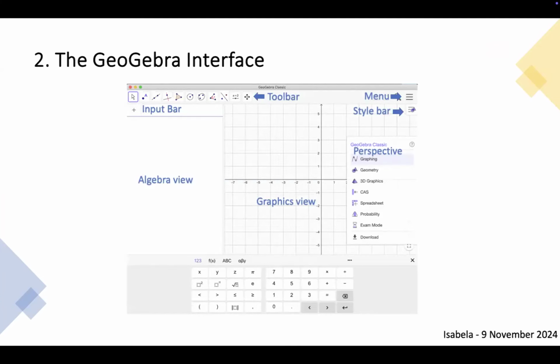So these are the parts of GeoGebra. You don't need to really memorize it, as long as you know how to use it. We have the input bar here, and we have the algebra view. The input bar is where you type your equations, and in the algebra view you see the coordinates, the equations, the functions, the algebraic representation of your objects.